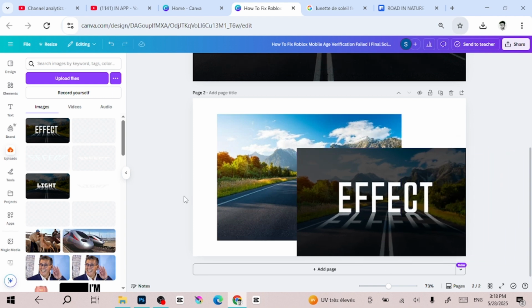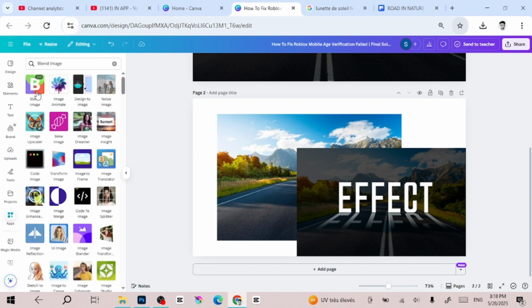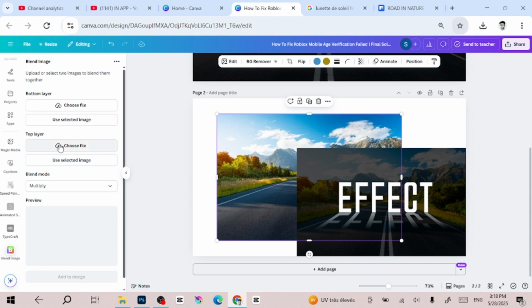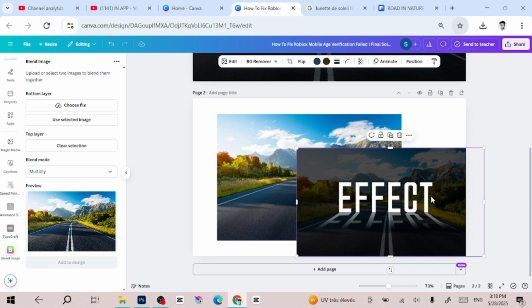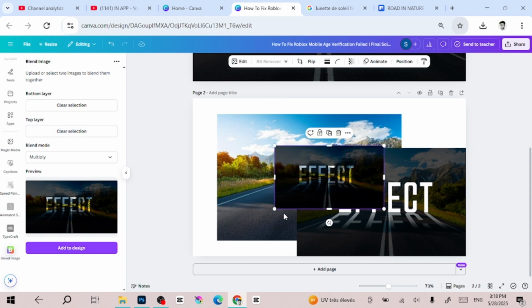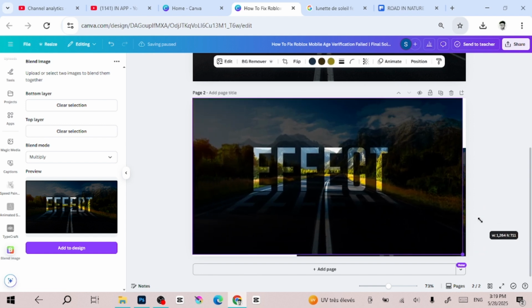And right now what you should do, go again to apps and search for blend image, and click on this one. Right now click on this picture, click top layer, click on this one, and click here on this on bottom layer. And right now add to design, and right now make it like this.